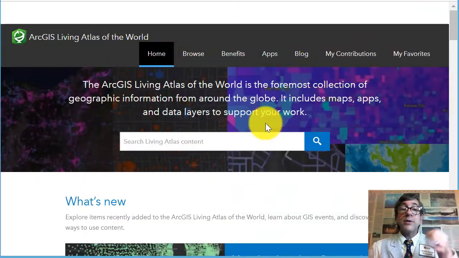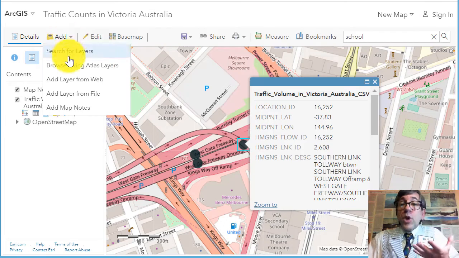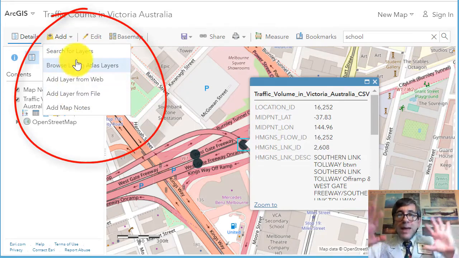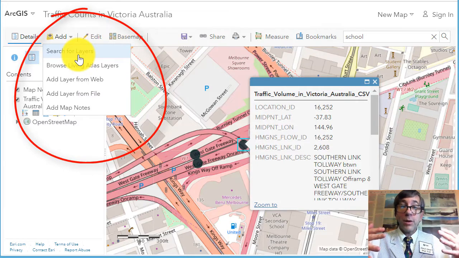First, search in ArcGIS Online. Search Living Atlas of the World and also generally in ArcGIS Online. If it's already there, you don't have to format it or upload it. It's already there. So all you have to do is add it. So look for data there.